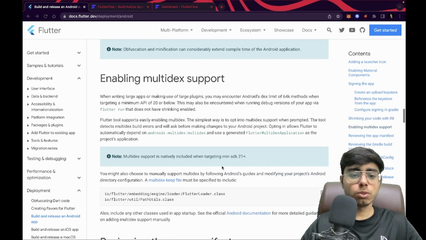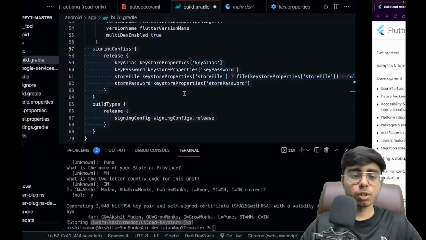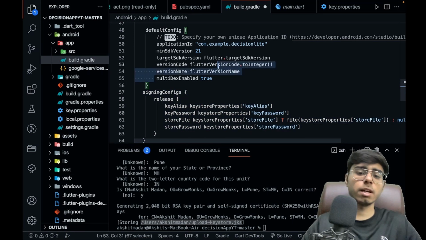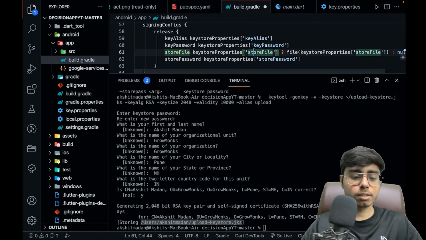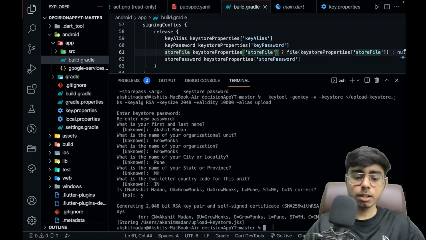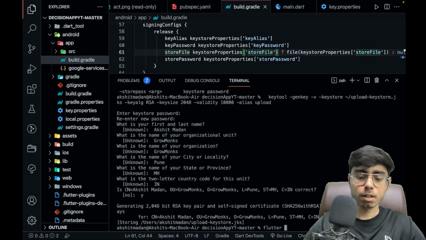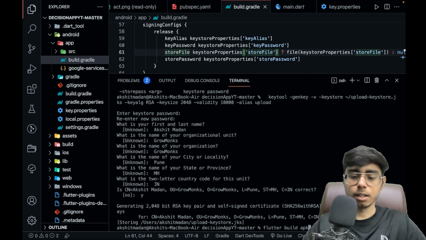Now we just need to enable the multidex support if you are using Firebase. So I think yes, we have already enabled it. So make sure you enable it. And now we just need to run one command. So let's just Command S, and in the terminal I'm going to hit flutter build apk, right?